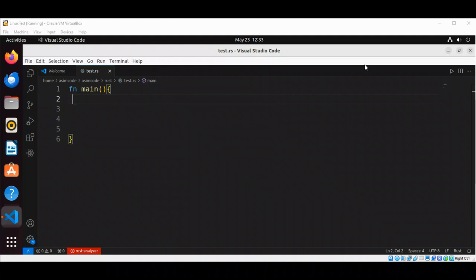In this video, we are going to learn about vectors in Rust. Vectors are a collection that are dynamic in nature. We can think of a vector as an array that's not statically sized. So the vector can grow at runtime, and we can keep adding data whenever we require.